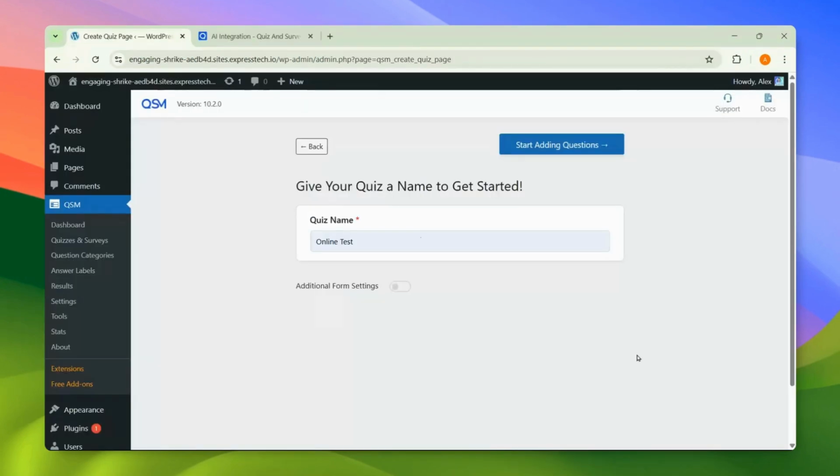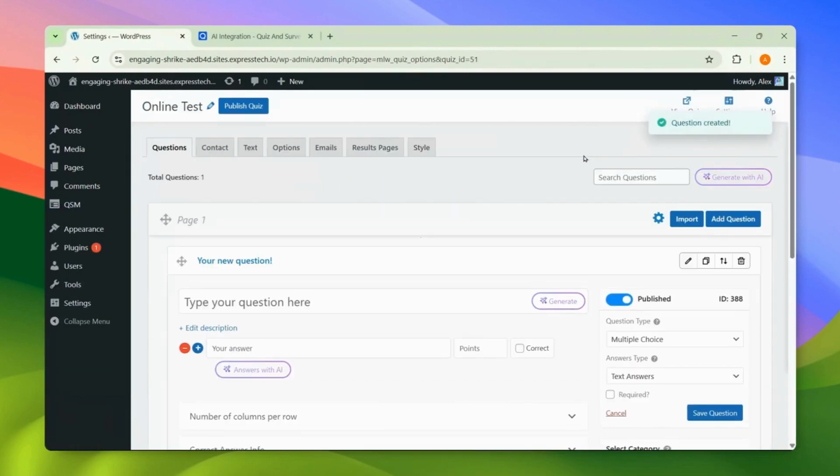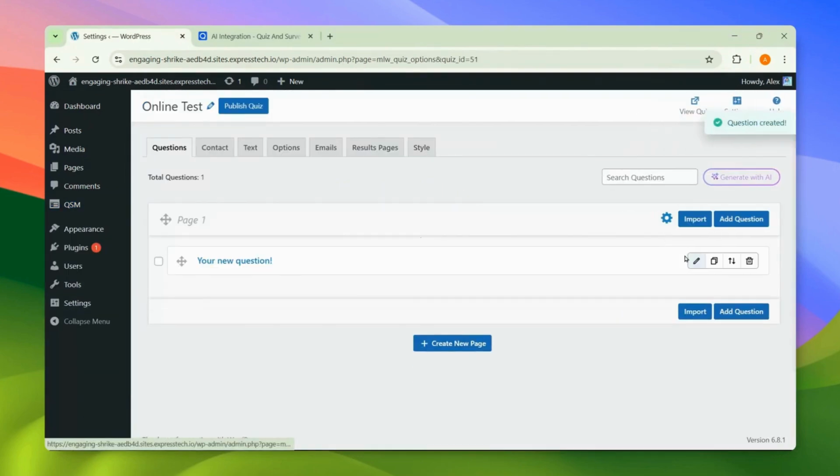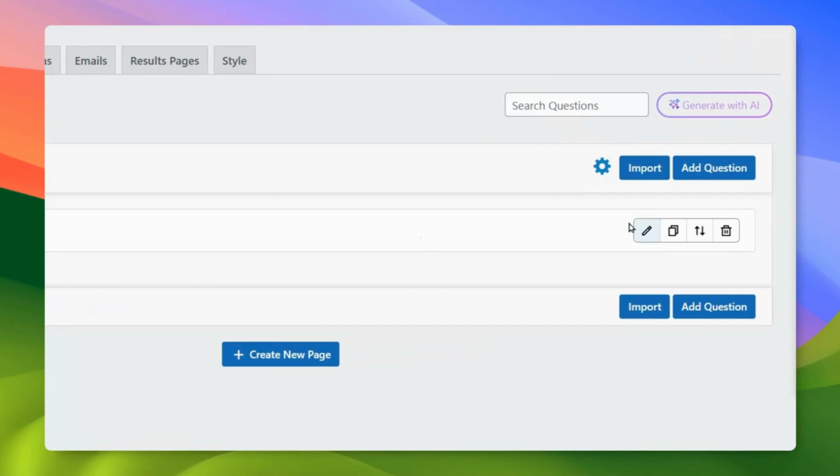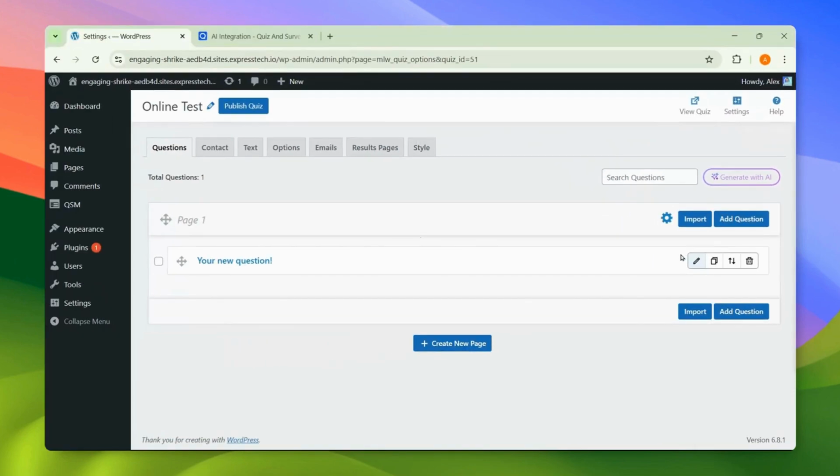Alright, here we go. Imagine I want to create a test with 15 questions for my students. Let's dive in and start adding those questions with AI. Now, here's where you'll really see the AI in action. This page is where the magic happens, and you can see the questions start to take shape. Let's kick things off with a prompt.